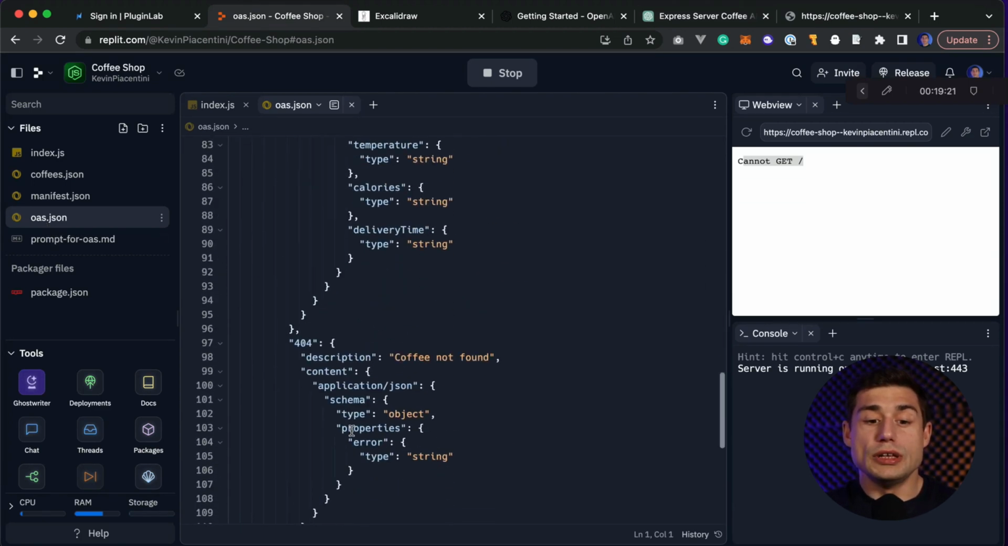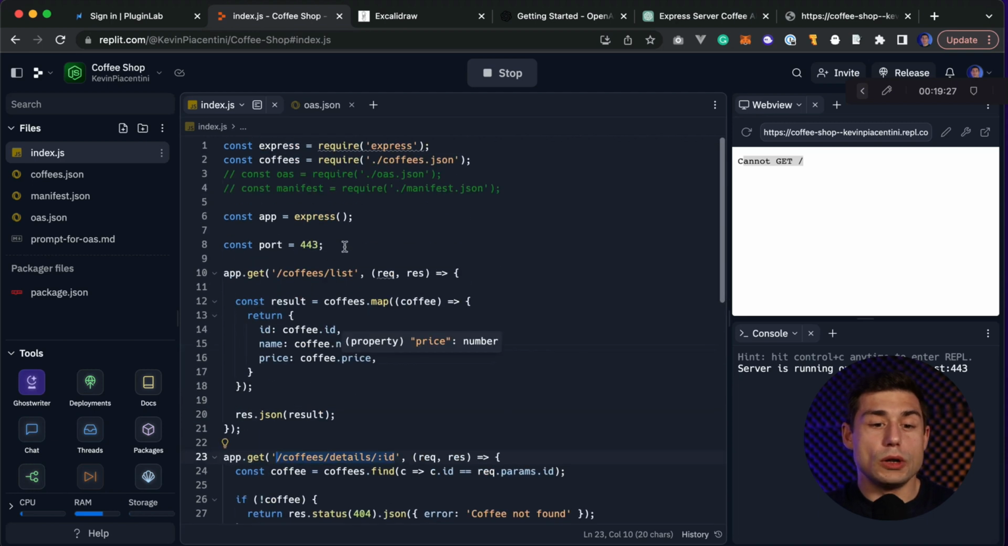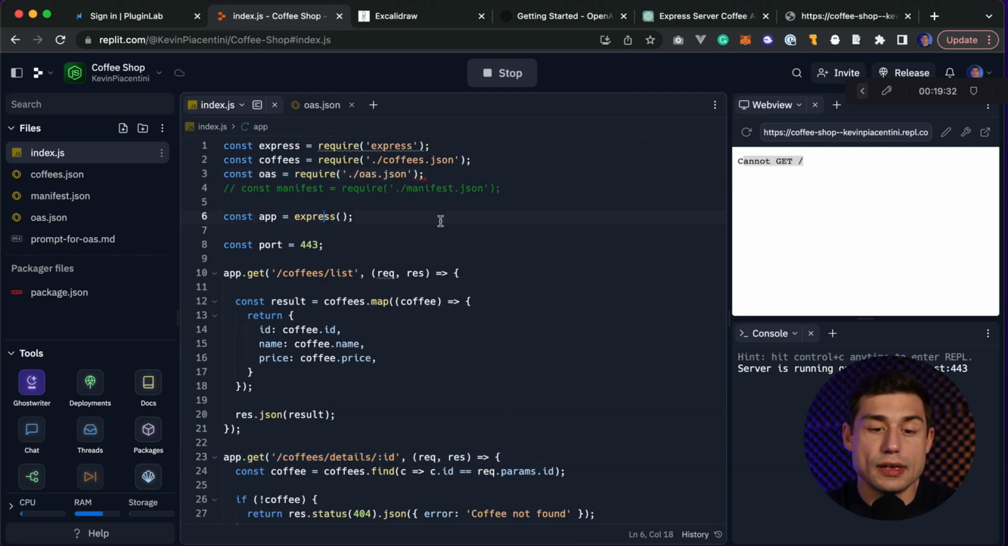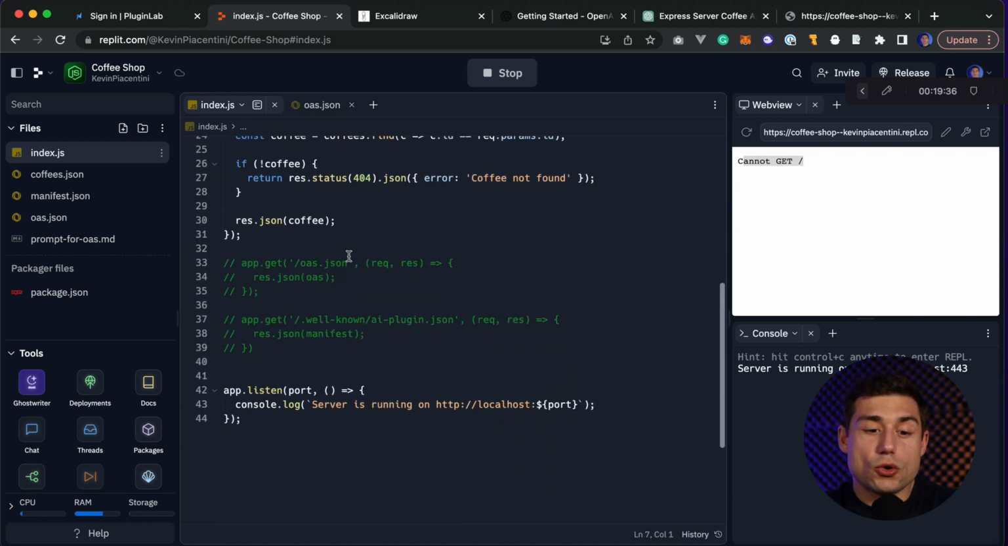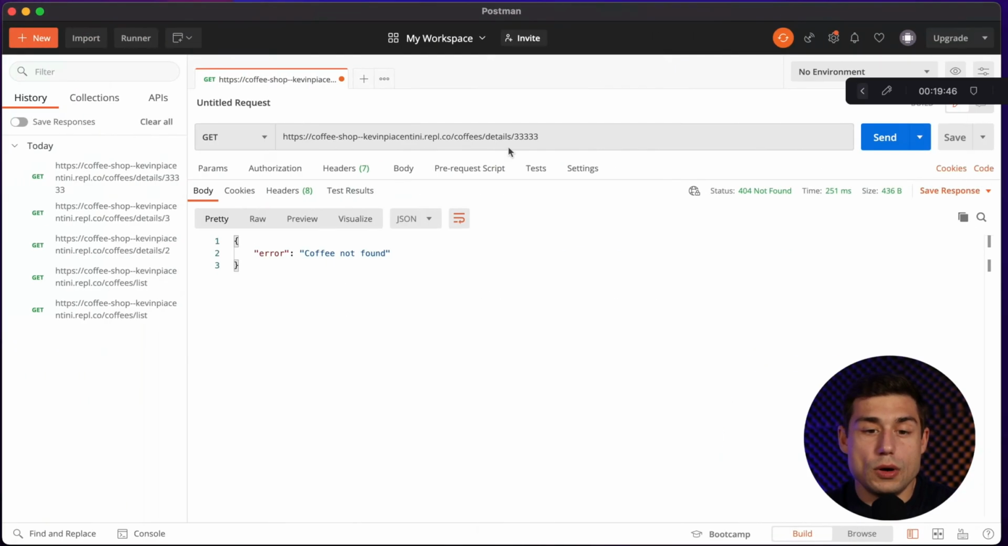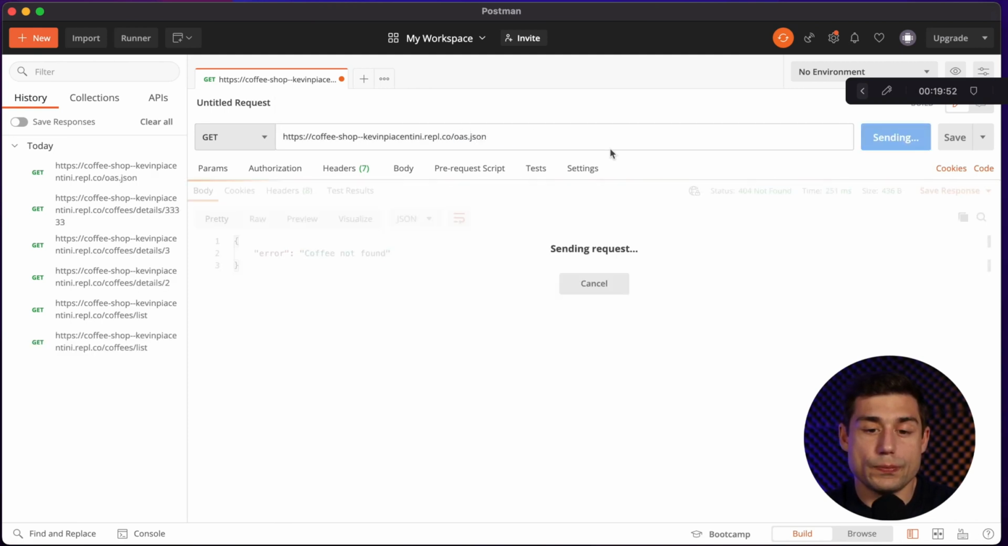So hopefully it will work. Now what we'll do is we'll open the index.js and we'll uncomment this. So we'll be sure to require this file and we'll create an endpoint to serve this file. So here I just created it. So now if I stop and rerun the server and I reopen it on Postman, I should have an oas.json endpoint.